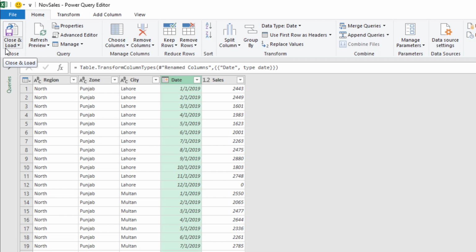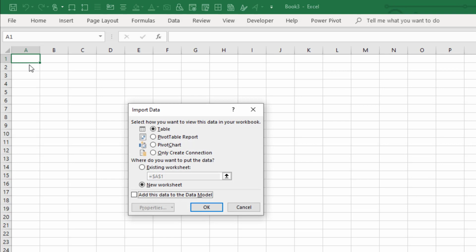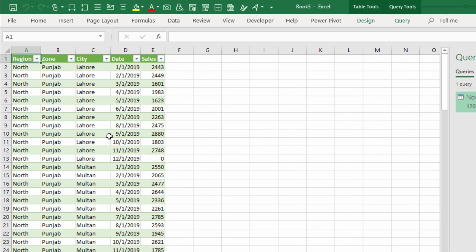We will click on Close and Load To. In Close and Load To, we'll have a new dialog box which will give us the option where we want to have the data. In this case I want my data in the existing sheet and in cell A1, and I'll click OK. I have my data here.